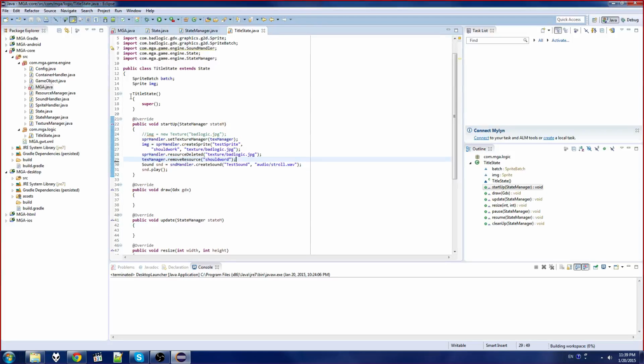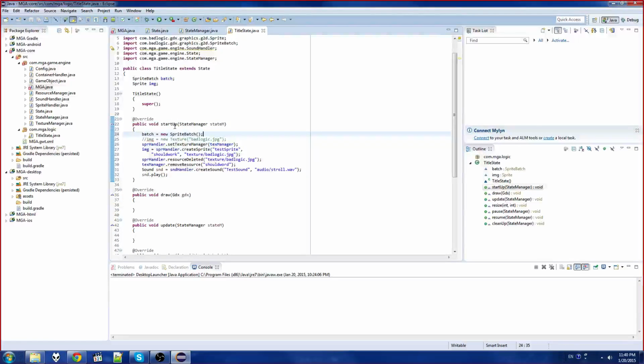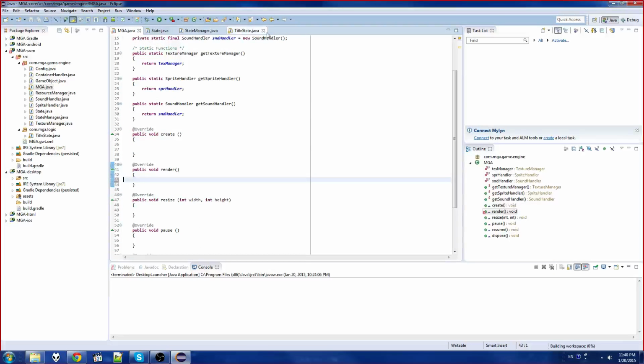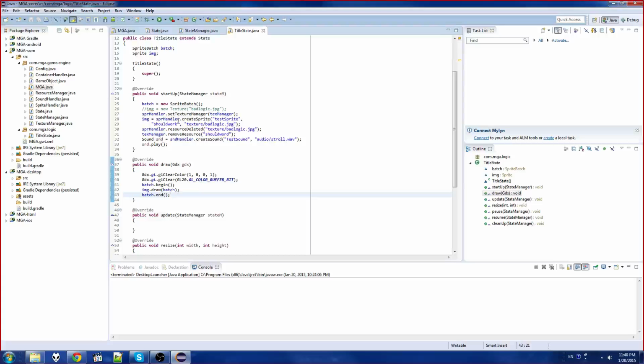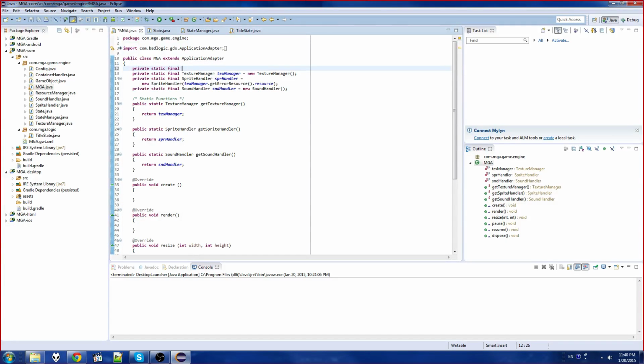Don't need that anymore. Okay. Now we just need this here, and finally this here. Okay, so I imported everything to title state. Now all I need to do is to create myself a sprite handler. Oh, sorry, state manager. New state manager. Final state manager.